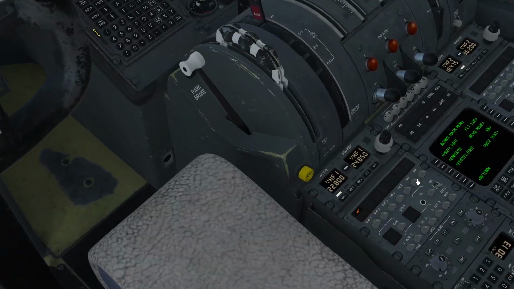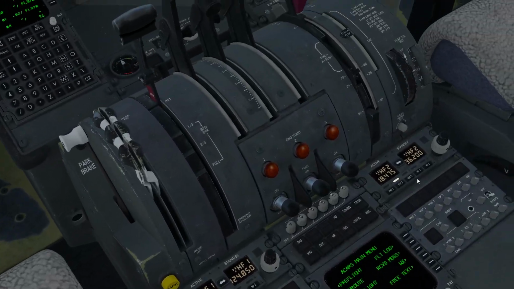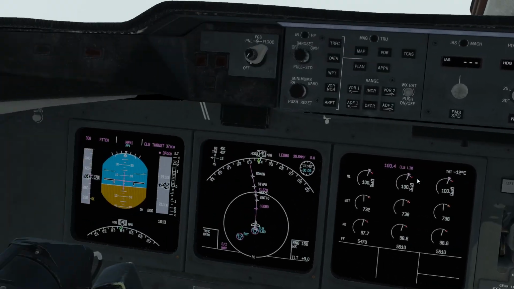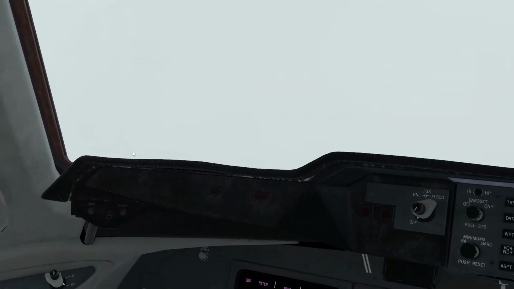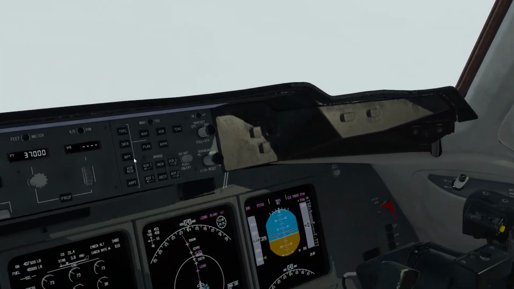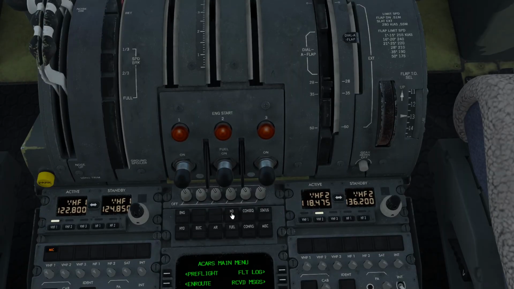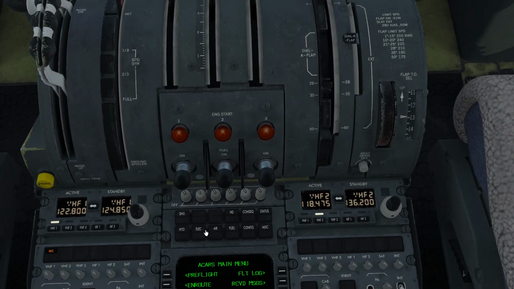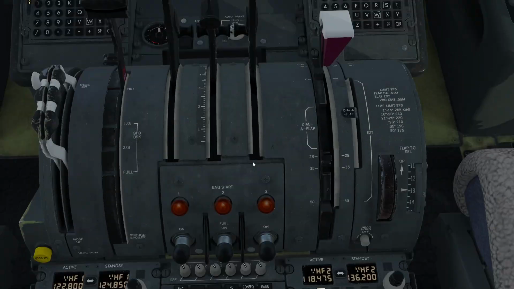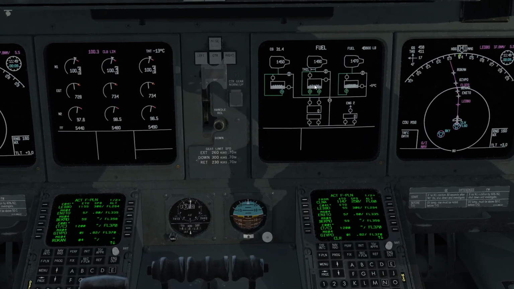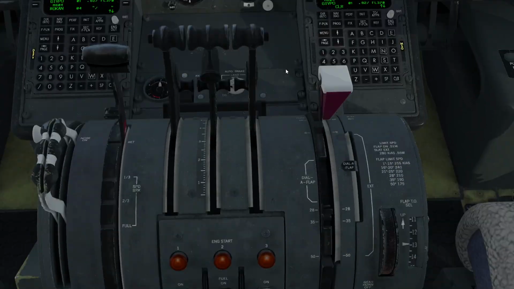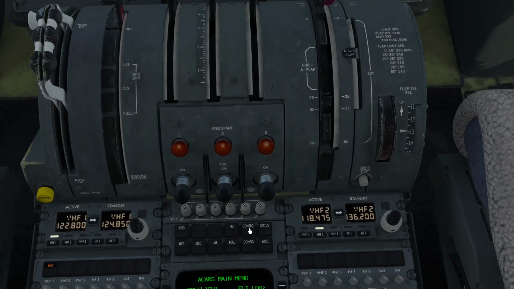Okay, let's go through quickly all the systems. Let's check around. Yeah, no unnecessary lags. Airwego 4003 Heavy, climb and maintain flight level 310. We can do fuel first. Climb and maintain flight level 310. Looks fine. Airwego 4003 Heavy.